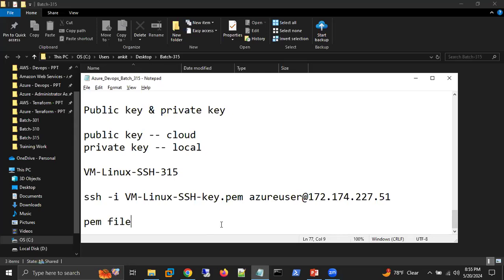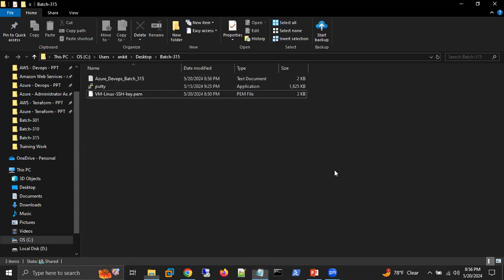We have to convert this file into another format. Which format? PPK file. We have to convert our PEM file into a PPK file. So how can we convert? Do we have any tool in our machine to convert it? No. We have to download that tool.